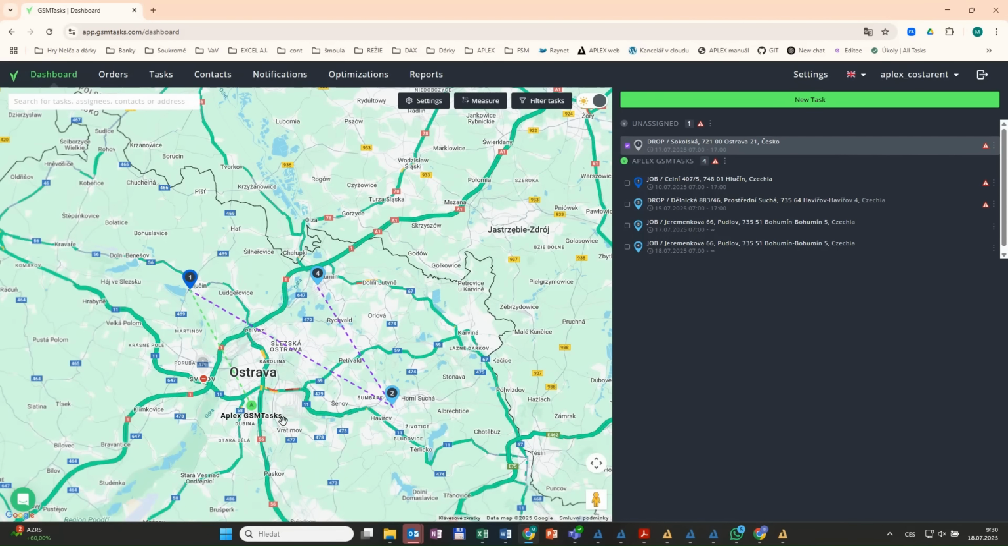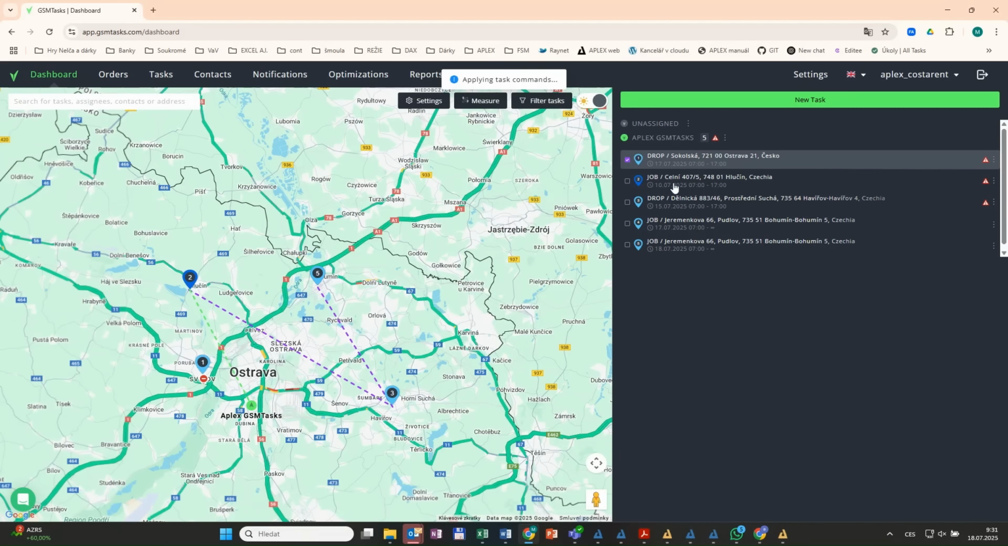The dispatcher can see the live location of all drivers in real time. This brings great flexibility for handling urgent requests. For example, if there is a new drop-off request, the dispatcher can see nearby drivers and knows who has a free unit on board. They can simply assign the new task to the driver and insert it directly into their route.